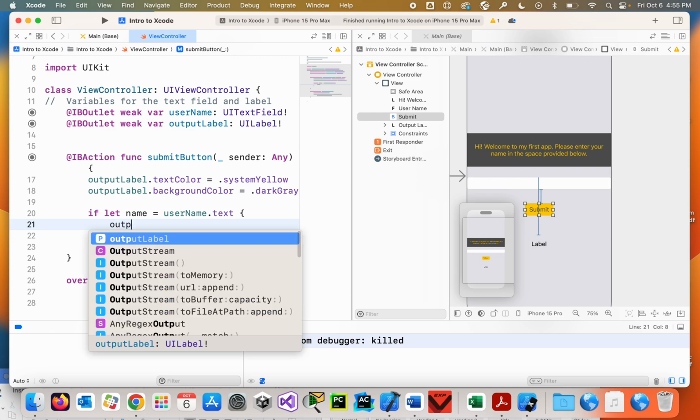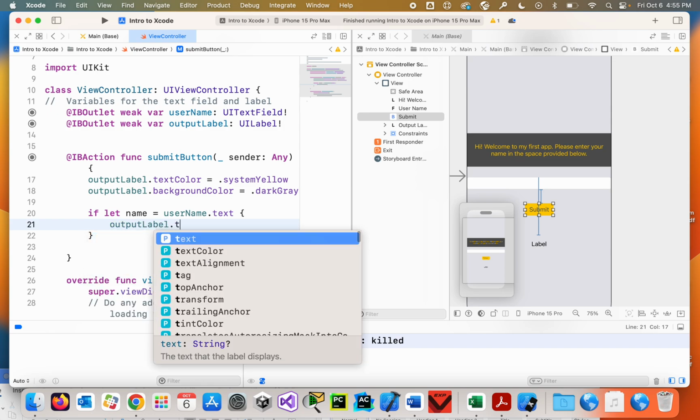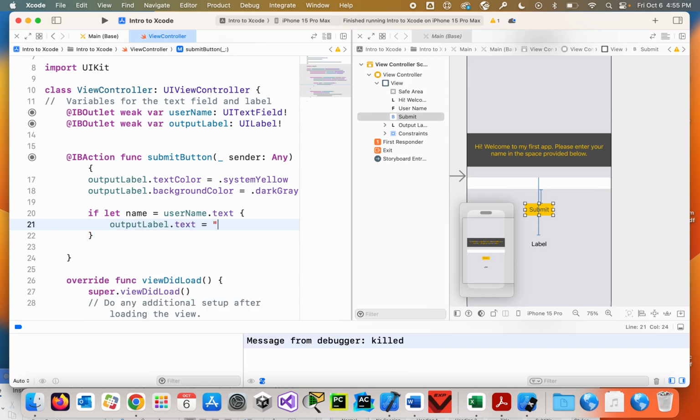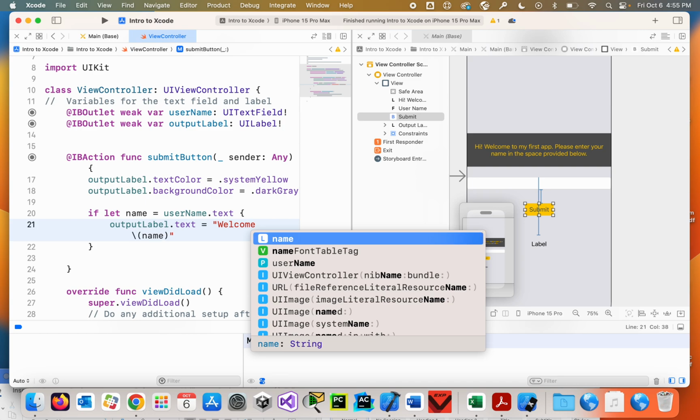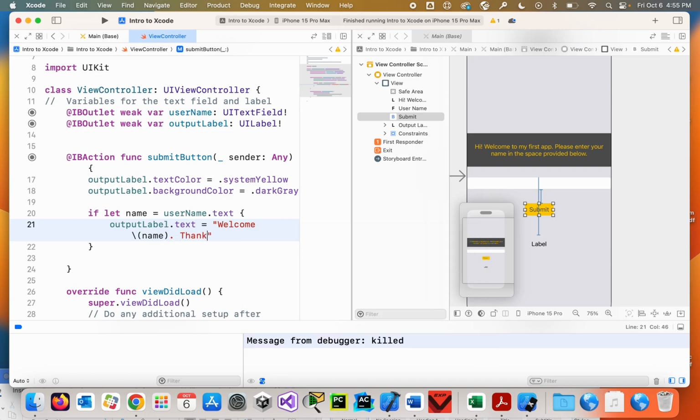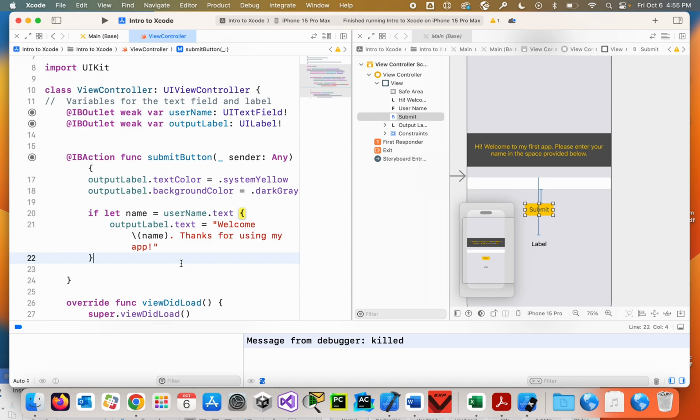So I'm going to say, I want the output label text to be welcome, whatever their name was. Thanks for using my app. Okay, so the user clicks the button, changes the background color and the text inside that label, and changes the text to say, welcome, whatever their name was, thanks for using my app. So let's run it. Let's see how it goes.